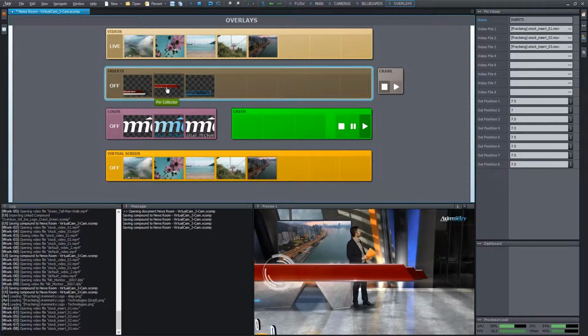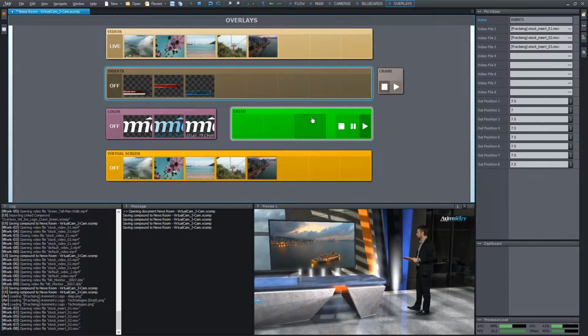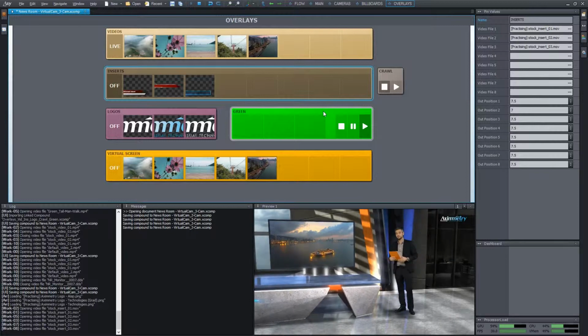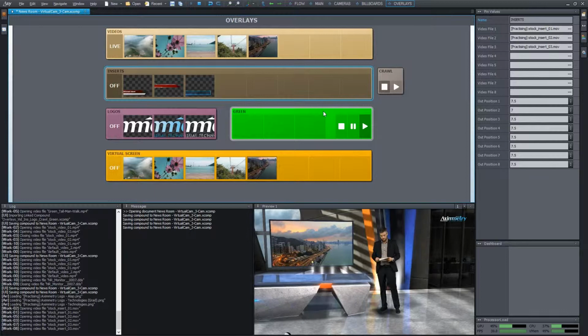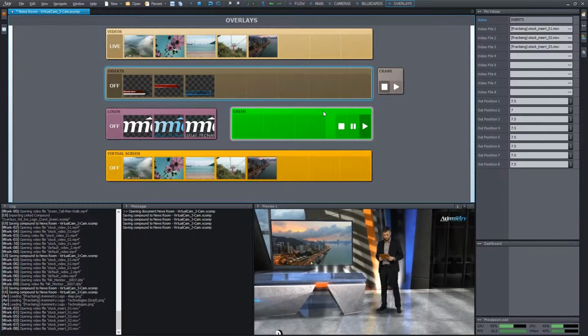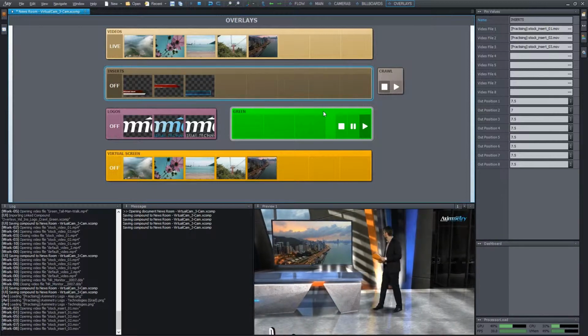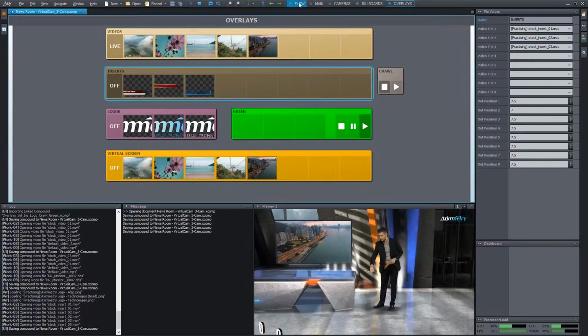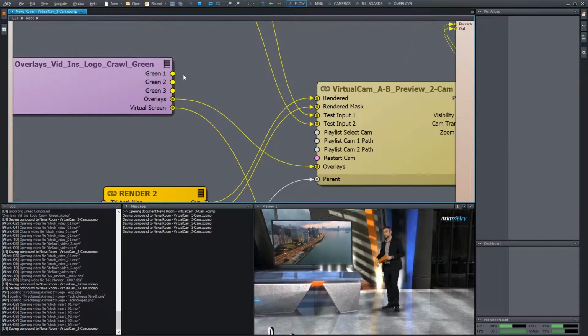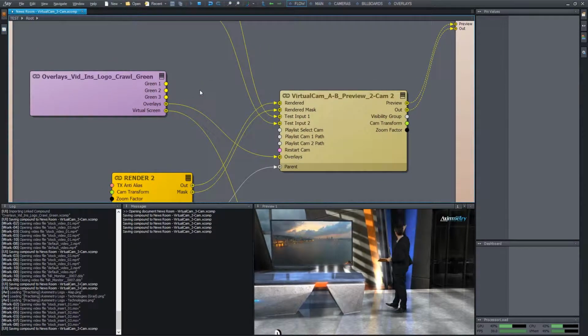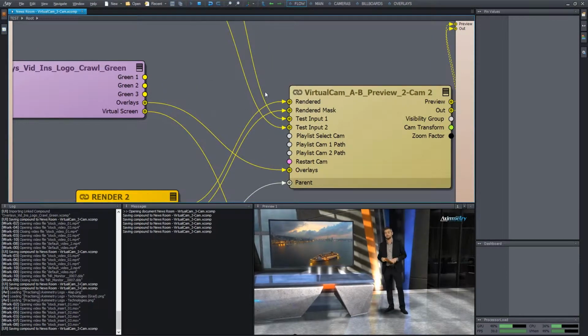The green panel is useful if you do not want to produce the virtual background on the fly. Instead, we record all the talents in the green screen, and later we render the show in a post-production using these recordings. In order to operate this, we have to connect the green 1, 2, 3 pins of the overlay compound to the test input pins of Virtual Cam.